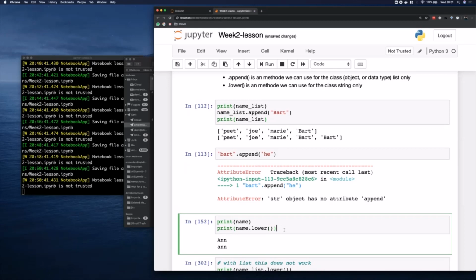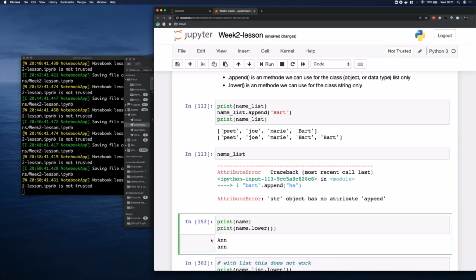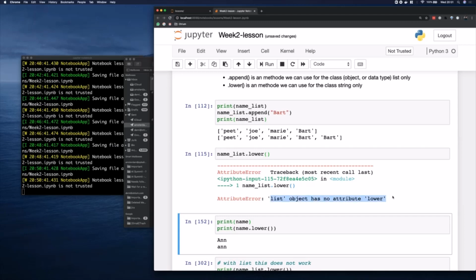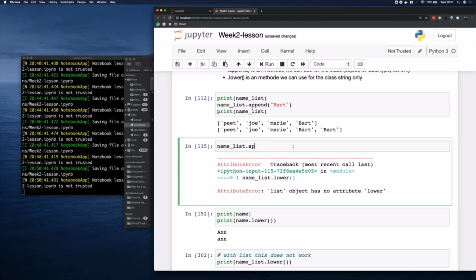As well with lower, I cannot do lower on a list. So, for example, the name list. Dot lower is actually making sure that the full string goes to smaller letters. So if the name list is this one, I cannot do dot lower here. And then it says the list has no attribute lower, like we did with the append. But I can do append because that is contributed to the list.